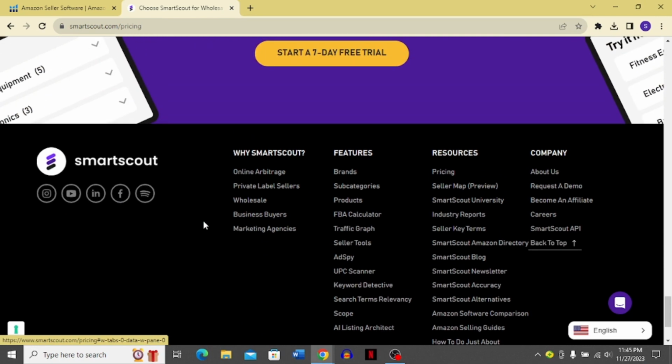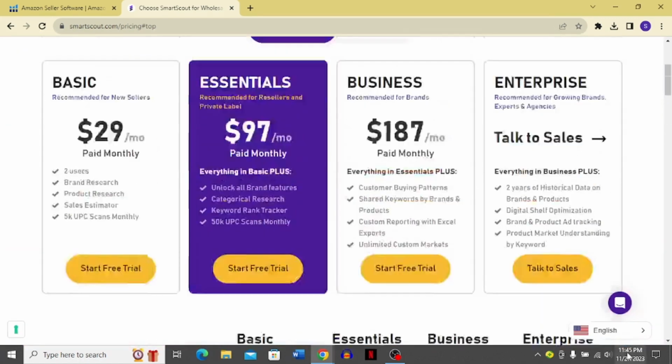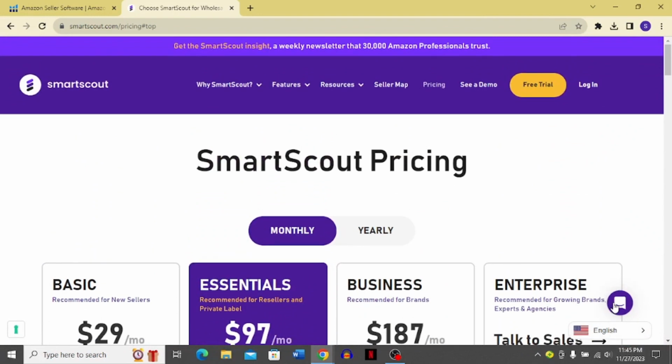The partners include Instagram, YouTube, LinkedIn, Facebook, and here you can see the SmartScout features. The features available are brands, subcategories, products, FBA calculator, and all these that I have mentioned above. Then the resources, and then the company over here. You can click over here and you're going to be back to top. And that's the support over here, and you can choose a language if you want to. You get 4 options over here.